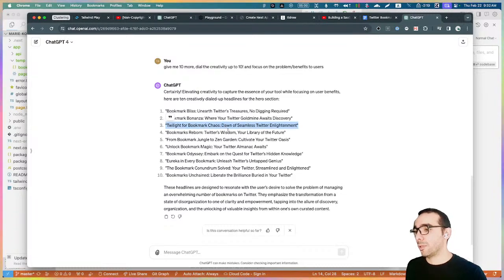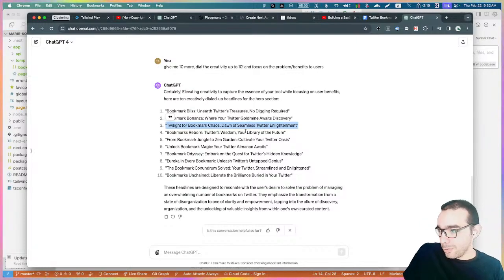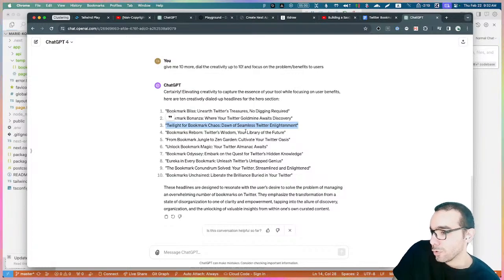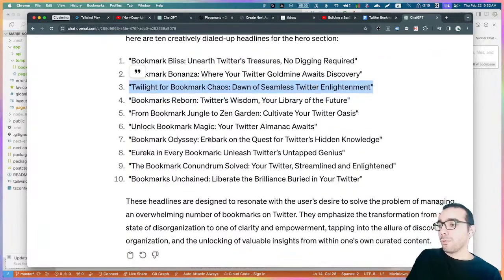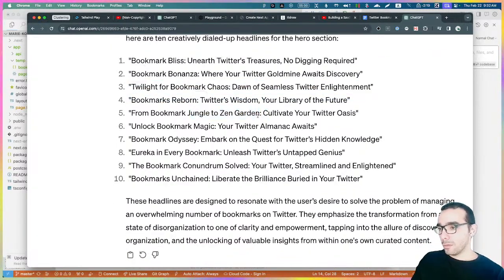Twilight for bookmark chaos. Dawn of seamless Twitter enlightenment. Wow, okay, that's a bit over the top. Bookmarks Reborn. Twitter's wisdom, your library. From bookmark jungle to Zen garden. Cultivate your Twitter oasis.